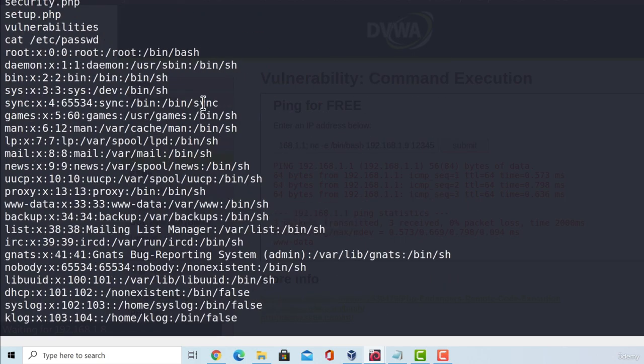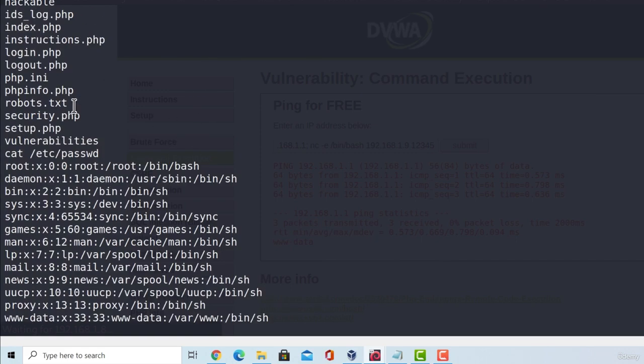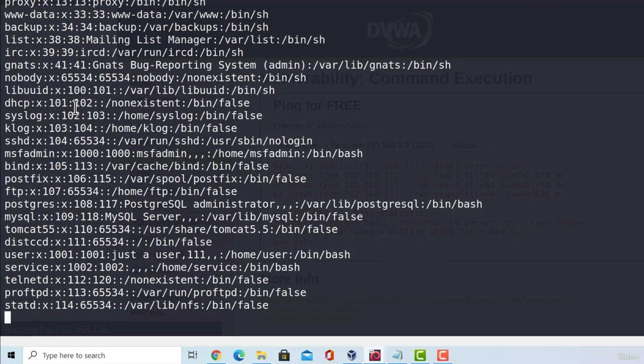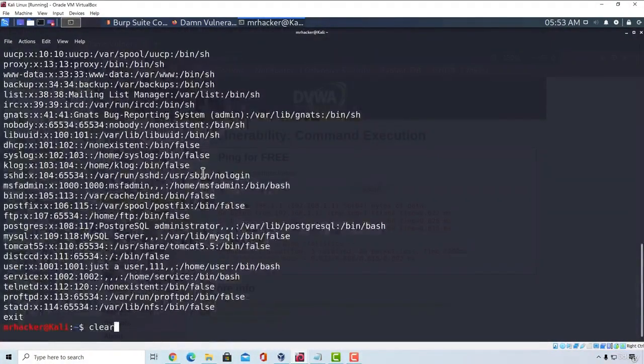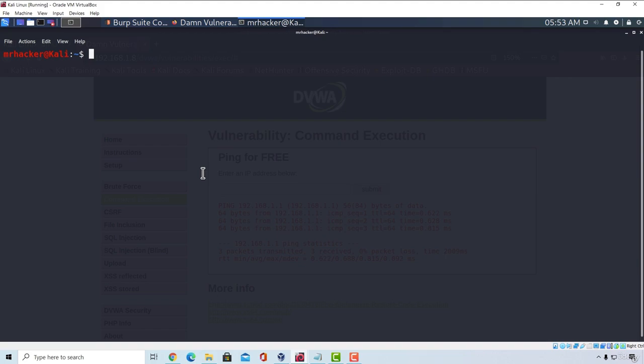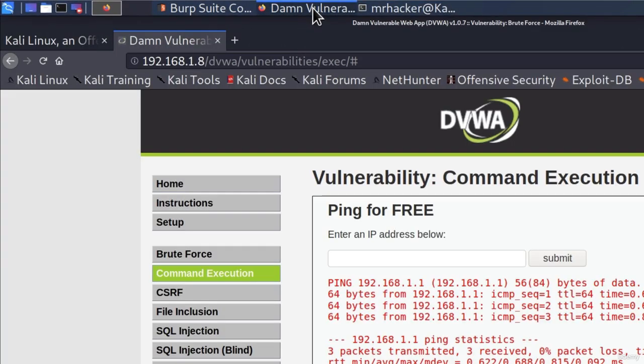Here is the password file, so we can also check out the passwords. We can check out other commands as well, and everything works great. We exploited this target. Let us exit out of this, and now that we successfully exploited this vulnerability, we can take a look at what the source code was.